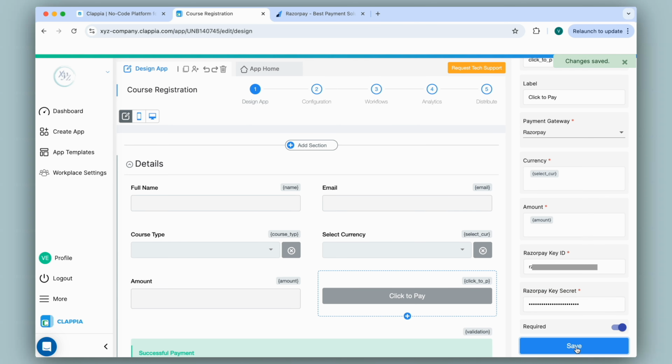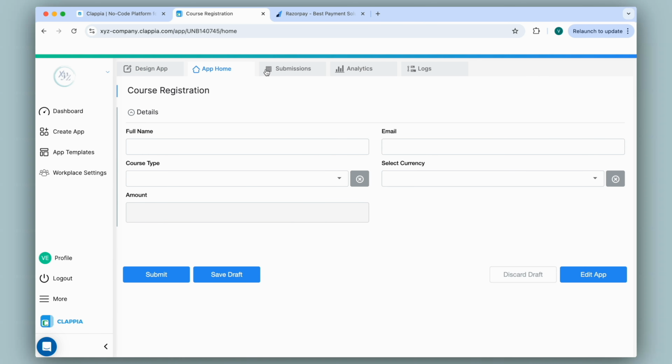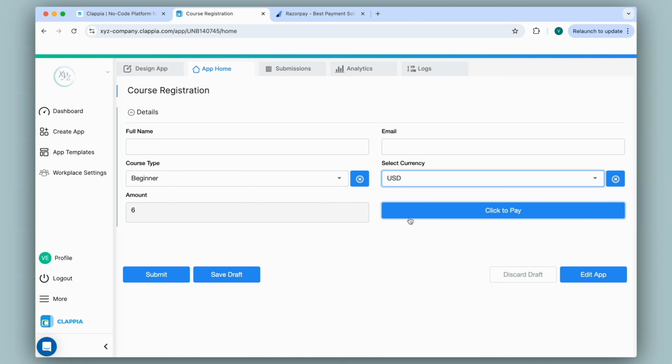Okay, now that the changes have been saved, I'll go to App Home to test out the display condition. Now, as you can see, the payment gateway field no longer appears over here, unless I make a selection for both the course type and the currency. Now that I've selected both of them, this appears.